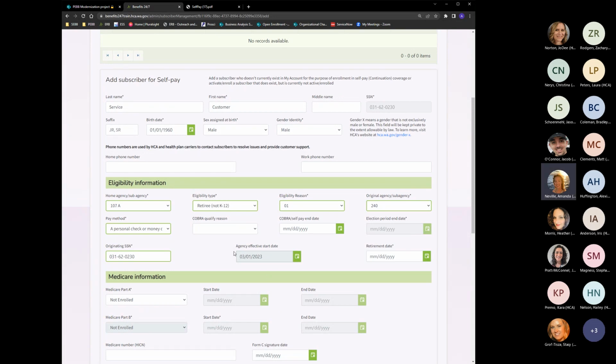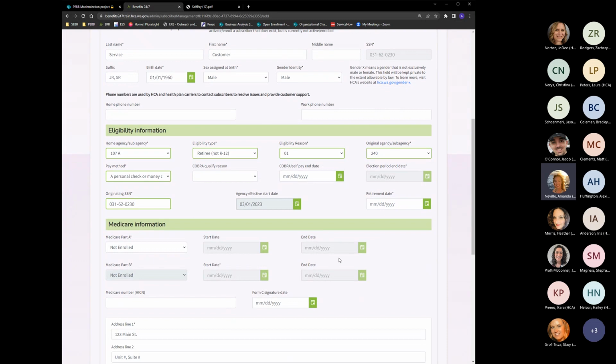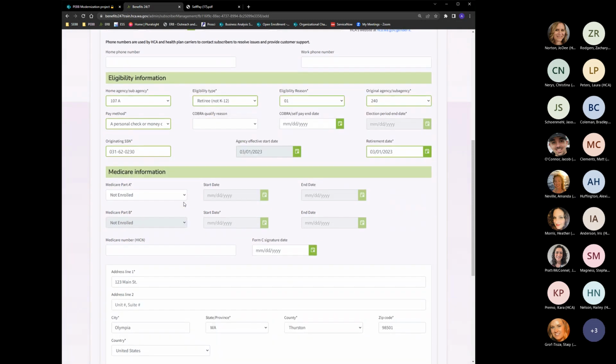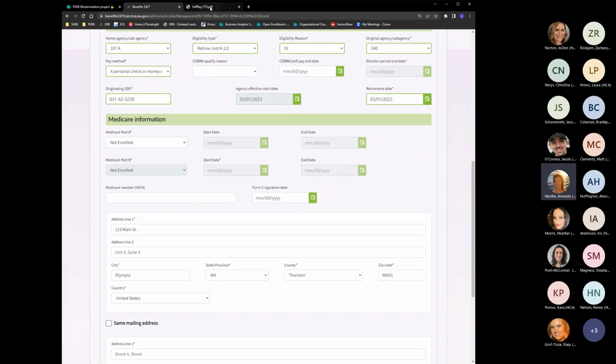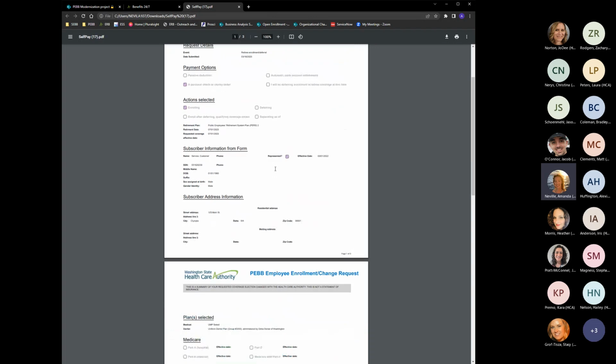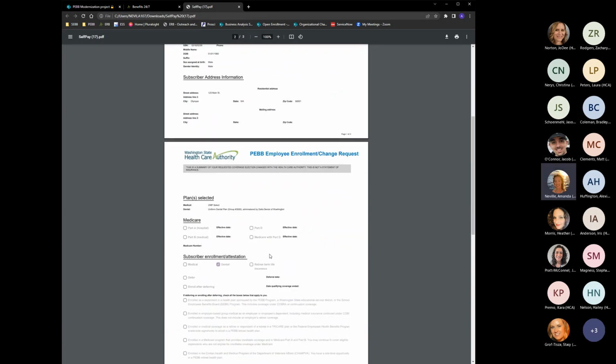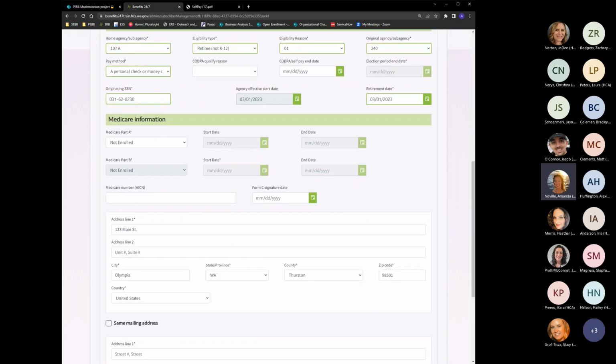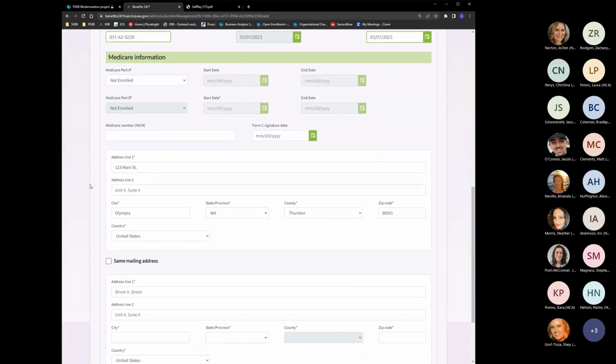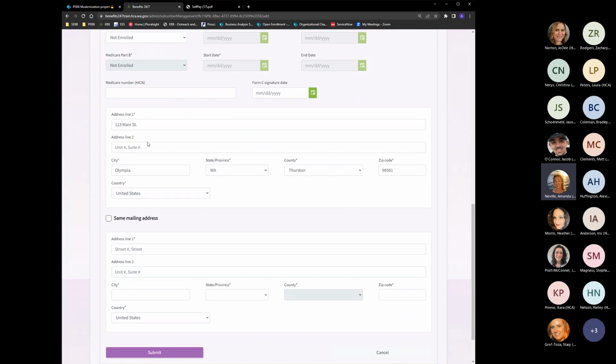We have an agency effective start date that is pre-populated from what we put on the initial add first page where we entered that social security number and start date. And then we're going to go ahead and put in that retirement date. If we had received Medicare information from the retiree on their form, which would be here in this Medicare section, we would submit that into the Medicare information, but because this person is not enrolled, we can go ahead and move past that. And then we see their address is already pre-populated.